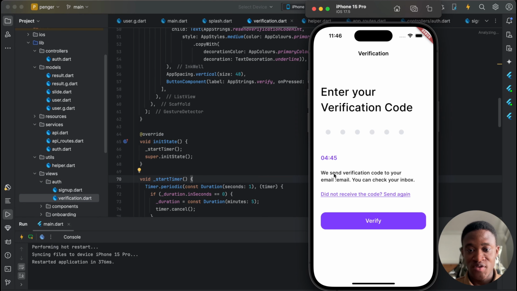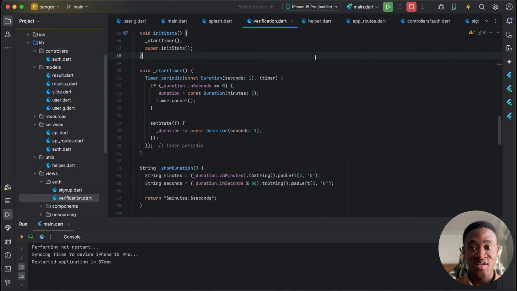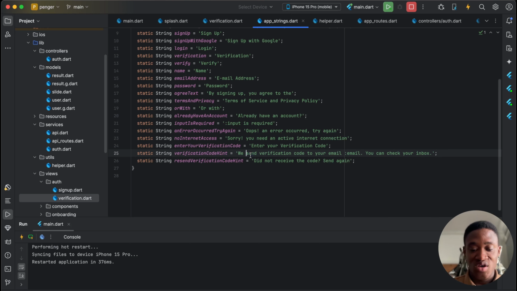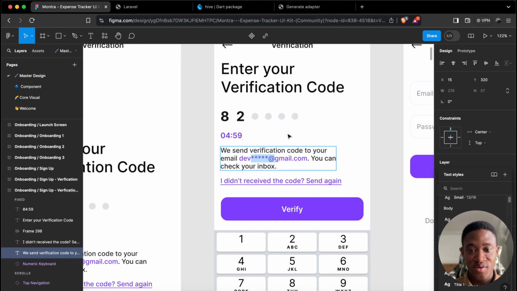We first want to split this. Now if you realize that English is a bit off, we send verification code. Let's fix that. So we go to the verification code hint and say that we have sent a verification code to your email. Okay, so that's the email. If you look at the UI that we have here, it shows the email like this, and we do not want, for now, let's not mask the email.